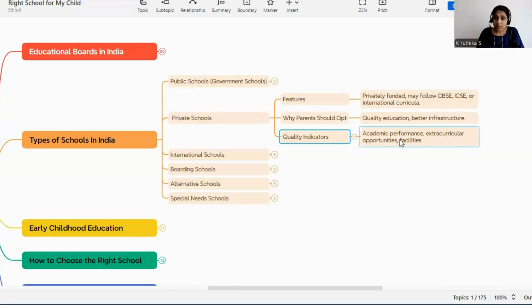How is their academic performance in the past years? What extracurricular activities are they providing for your child? What different opportunities will your child get? And what are the other basic facilities in the school? These schools are comparatively high in cost compared to the public schools. So these are the main things you have to note when you are choosing a private school.